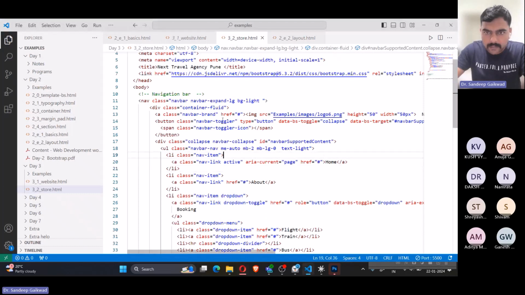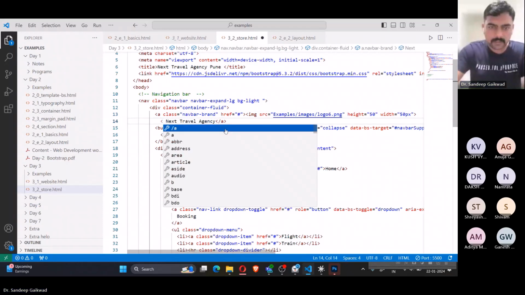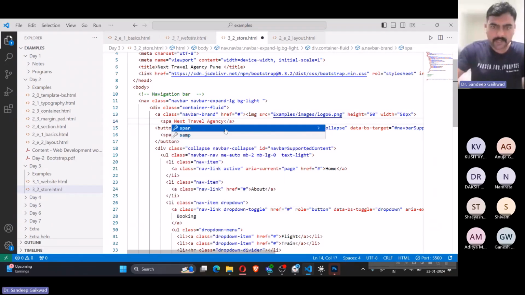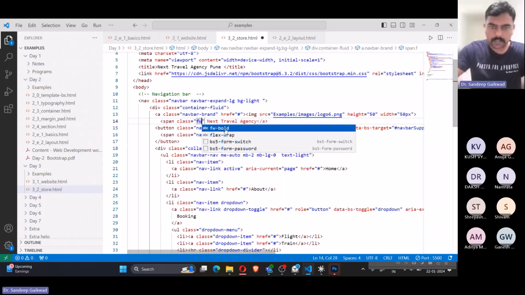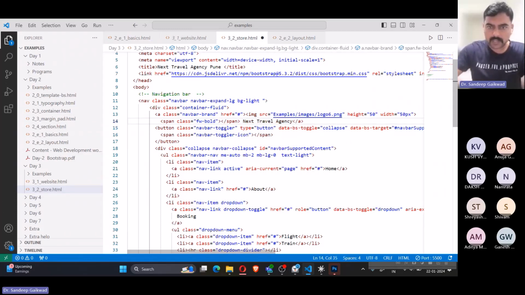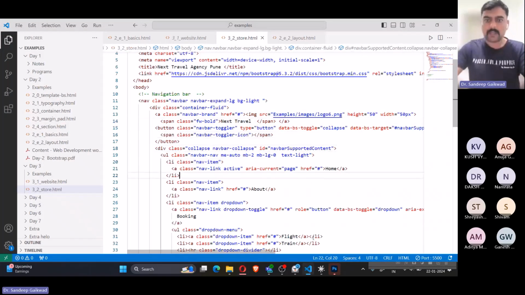And let us change the text also. This is a next gen, right? A class. So let us include, you can use a span tag also. Span plus fw-bold. Okay. So the text will appear bold. Travel. I will remove the agency. Next Travel. Looks good. Okay, all right. And now this is over.